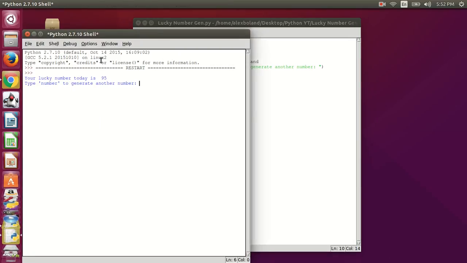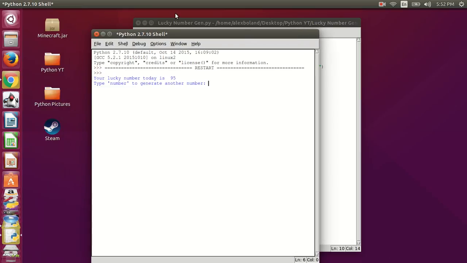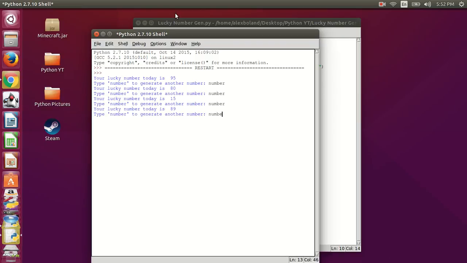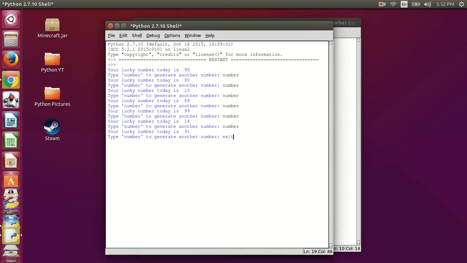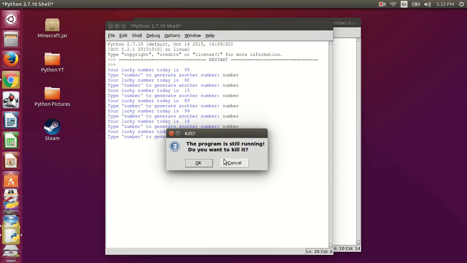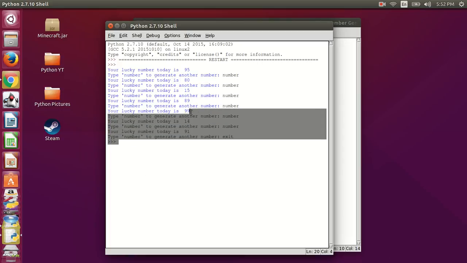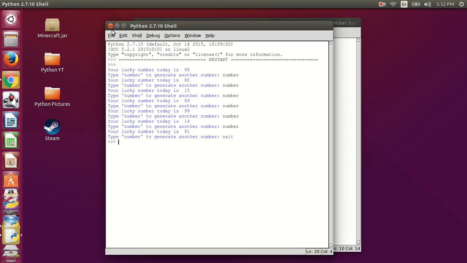Your lucky number today is 95. So we type in number. As you can see, this goes all the way from 1 to 100. So this is pretty cool. See, 99, 14. That is pretty cool. And if we type in exit, see, even if I press cancel, it's already finished.